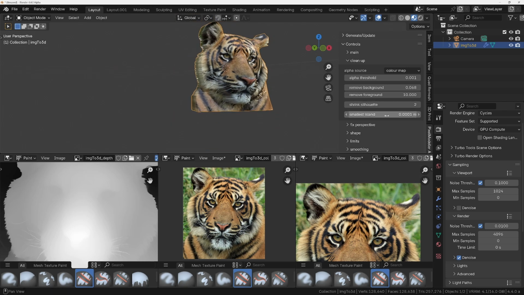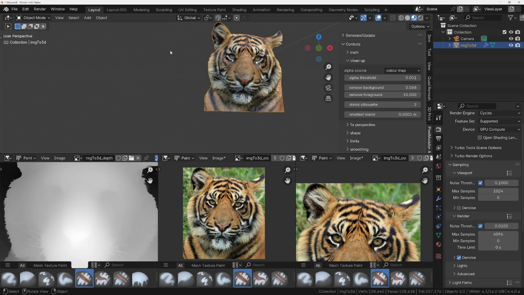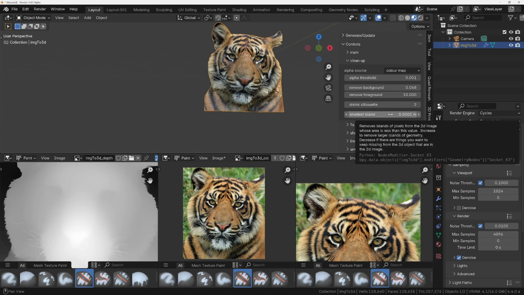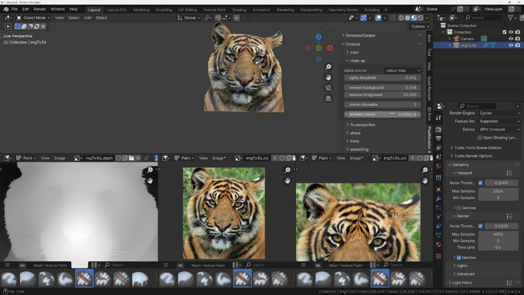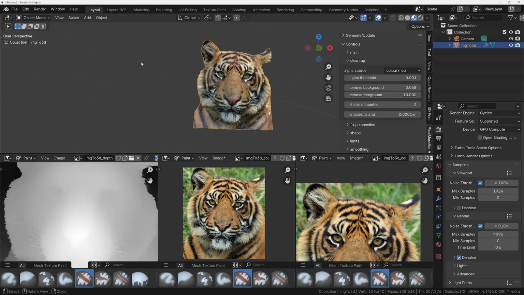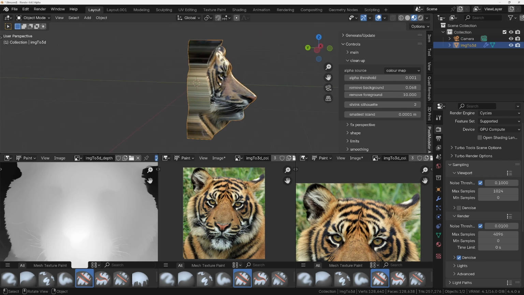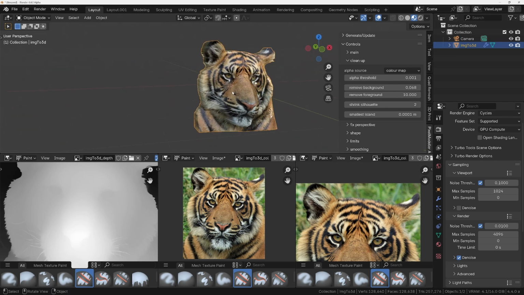The smallest island, this is if you've got little tiny bits of model that you don't want. You can just turn this up and it will remove any small islands that have got a face area below this. So I don't need that here because there are no little bits of model, it's all one entire piece. And by the way, these are all 3D printable because they're solid objects.